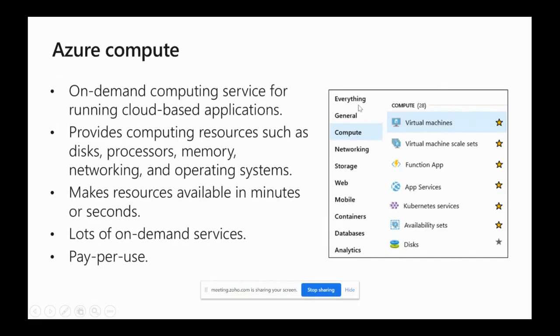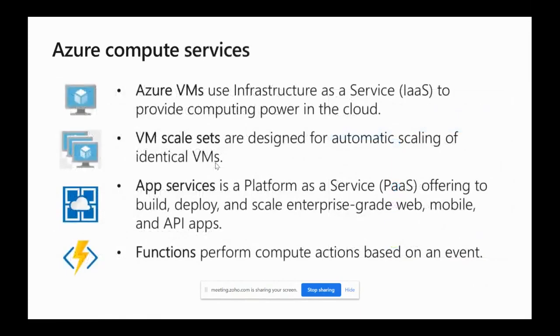If you go to the Azure portal, you will see services organized by the product that they support. Compute will have the list of compute services, and network will have the list of network services. So your virtual machines and everything come into compute. We have VMs, we have scale sets, we have App Service, and then we have Functions that come into compute.